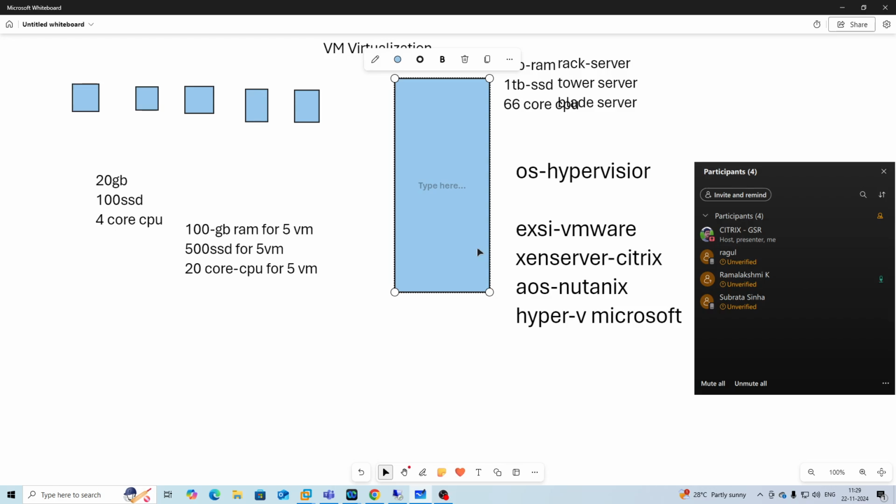Is Azure also a hypervisor? No, that is cloud. You are not going to install any hypervisor in the cloud, so everything will be managed from the backend. This is an on-prem hypervisor; that is cloud.